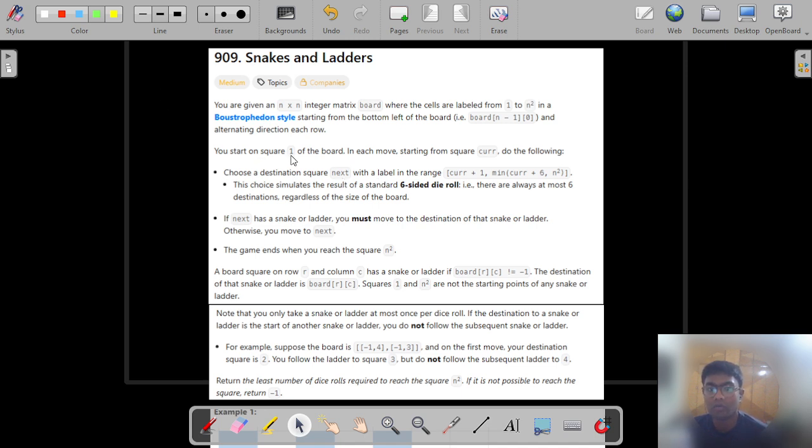You start at square one of the board. In each move starting from square current, do the following. Choose a destination square next with the label in the range current plus 1 to minimum of current plus 6, or n square. This choice simulates the result of a standard six-sided dice roll, that is, there are always at most 6 destinations regardless of the size of the board.